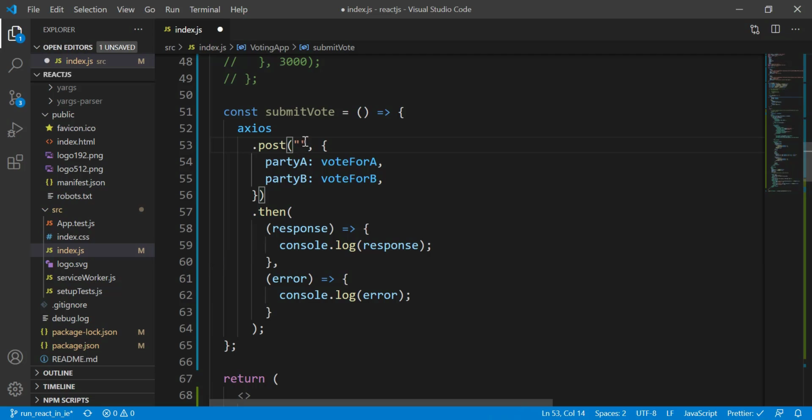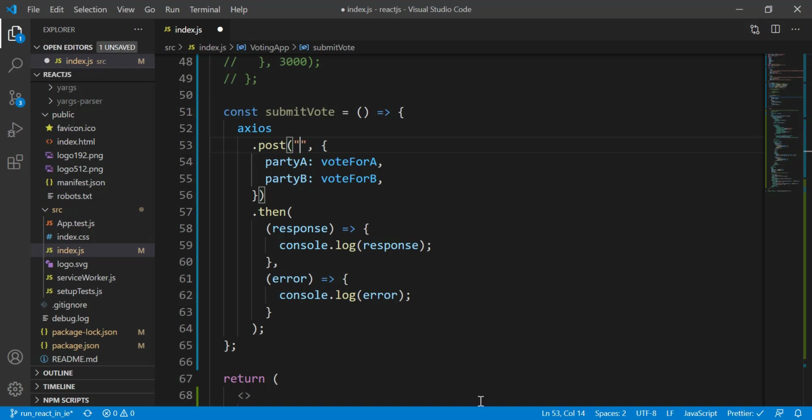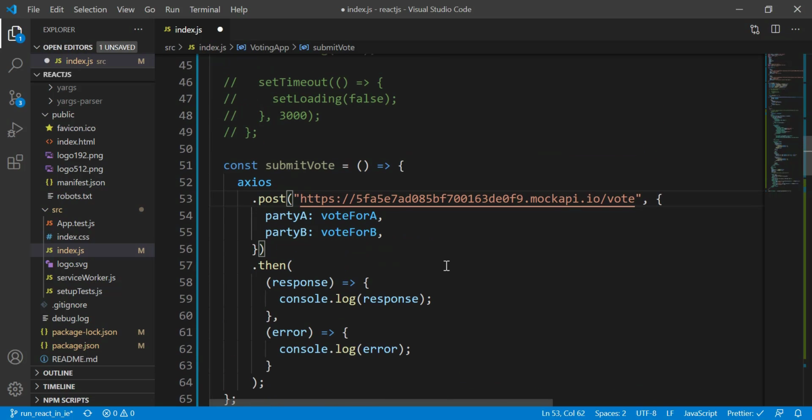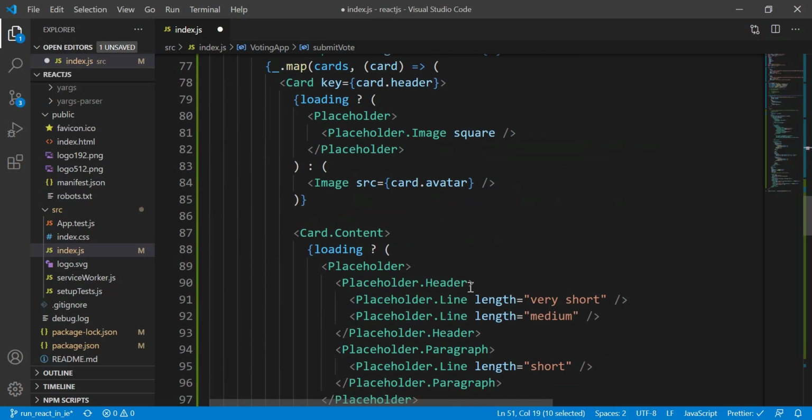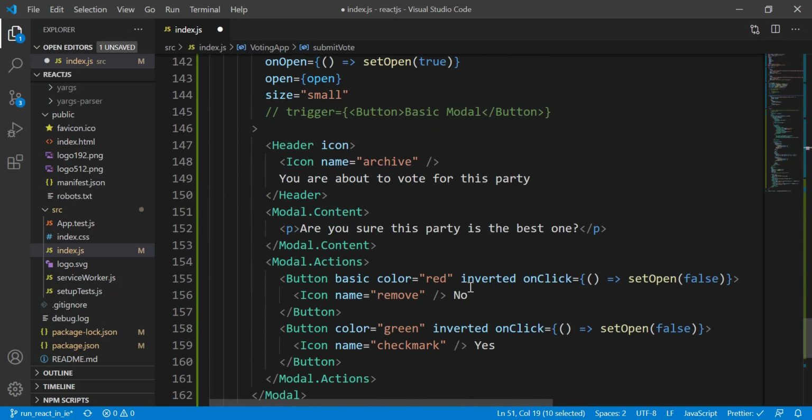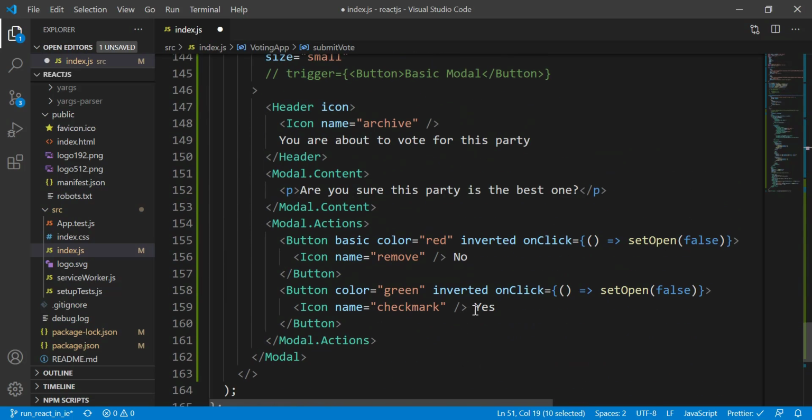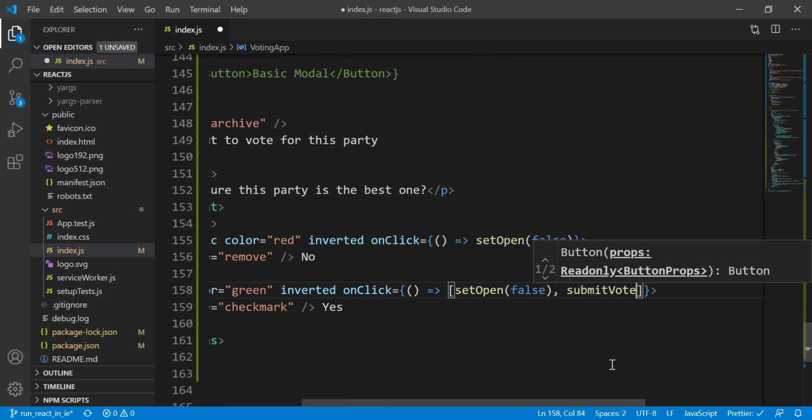Right here we have to use the endpoint, which is right here on top. Just copy that and paste it here. Then it will try to make a post request to this endpoint. Now let me just use this function in the yes button, which is right here. Again, just do this with the vote.